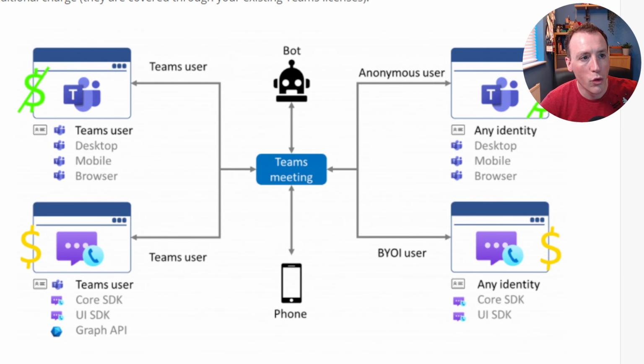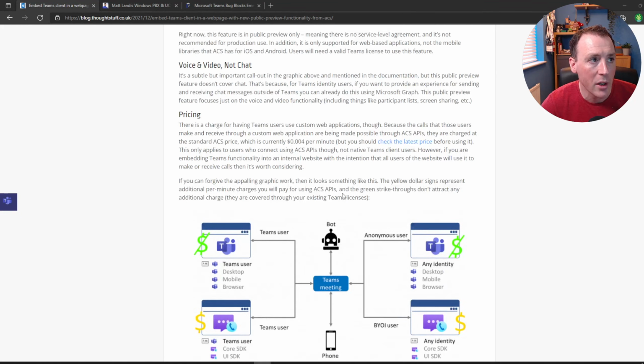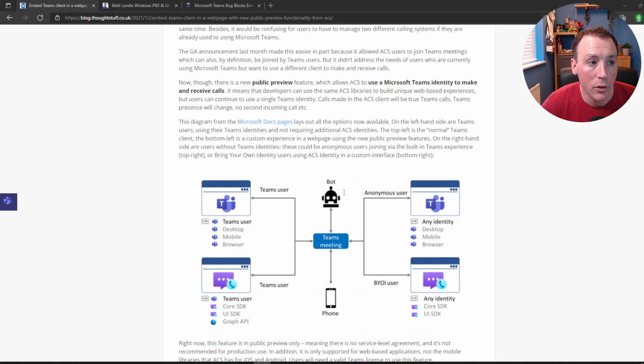And then on the right-hand side of your Teams meeting, you've got the stuff that went GA on the bottom right-hand side, which is being able to use ACS to get into a Teams meeting. And then on the top right, you've got what you've always had, which is being able to use the Teams client, the web-based Teams client, to join meetings as well. So lots of different options now. I think this is really interesting. What's interesting is that it's not just Teams meetings at this point. You can make and receive calls, like one-to-one calls as well in this preview.